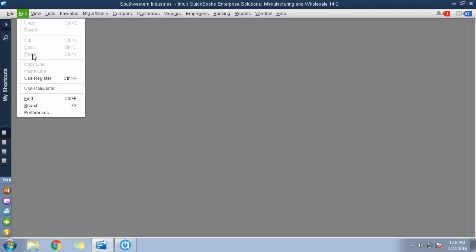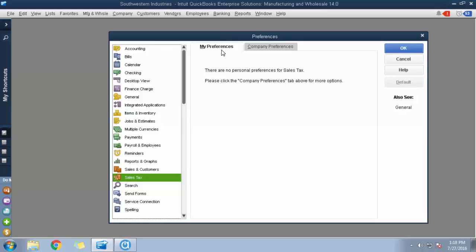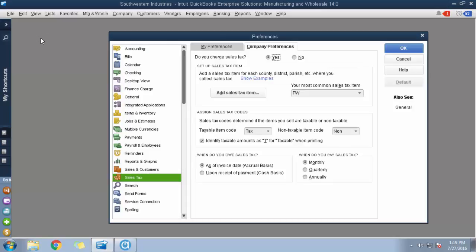And let's go ahead and look at the company preferences so we can see in QuickBooks where the sales tax information is set up. And typically it's going to require you to be in single user mode to make any changes to the company preferences. I only have one user, so that's a default in my demo. So you go to Edit, Preferences, and then you click on the sales tax and then Company Preferences.